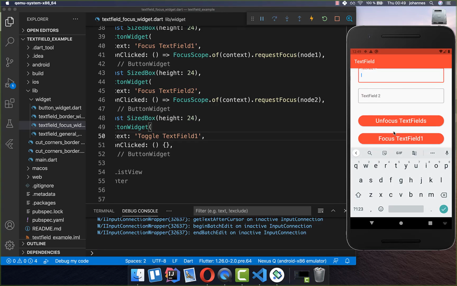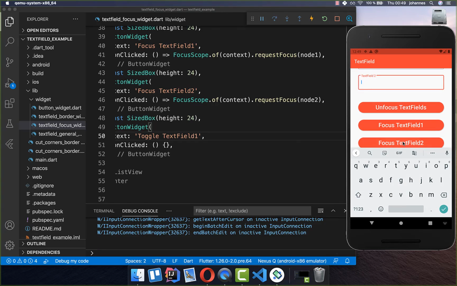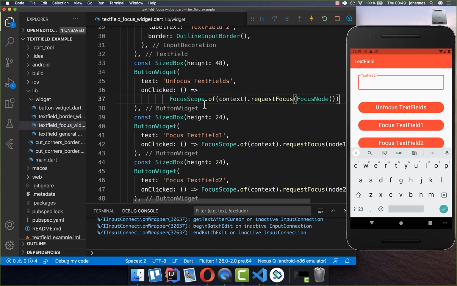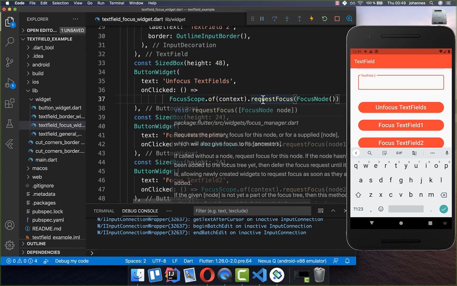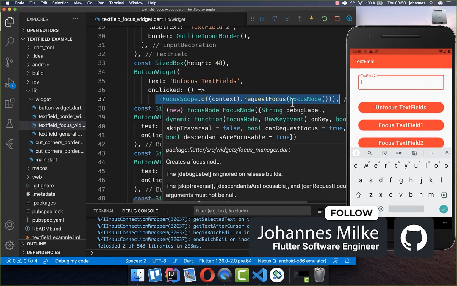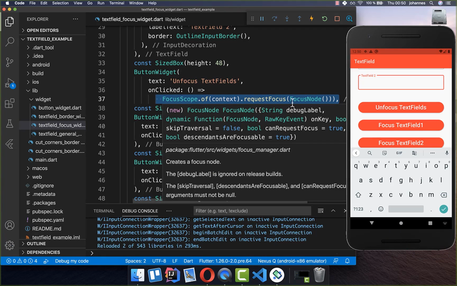And I also can then change it again to 1 and so on. Now we want to look at how we can unfocus a text field programmatically again, and therefore we simply implement here this button widget unfocus, and if we click on it, then we want to call the focus scope request focus, and this time we put another focus node inside, so we simply add here an instance of a focus node. And this line here will basically remove the focus node of all the active focus nodes.